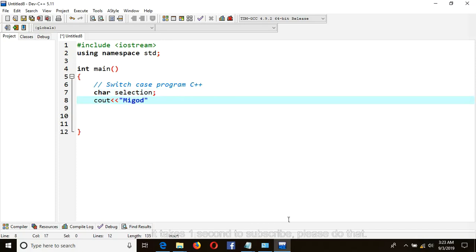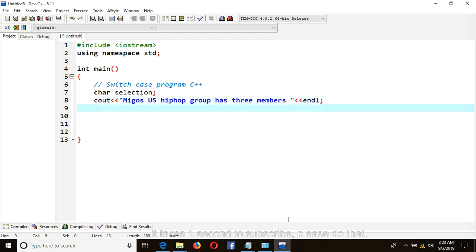Migos, I like Migos. Migos, US United States hip hop group, has three members. Then end line. Yeah, it's true. There are three members in Migos: Quavo, Offset and Takeoff.